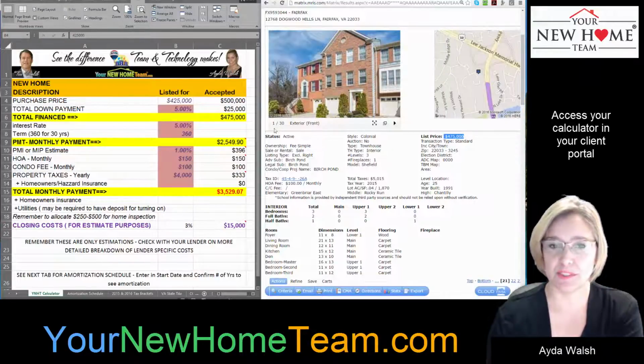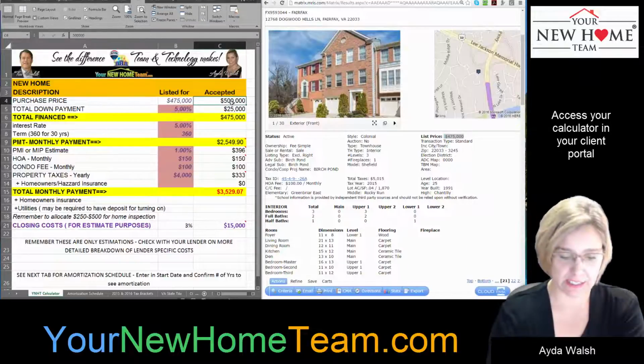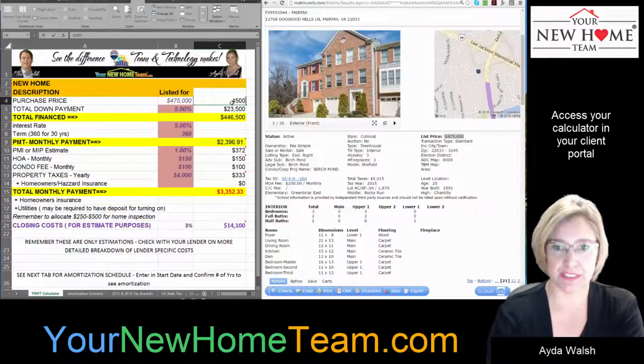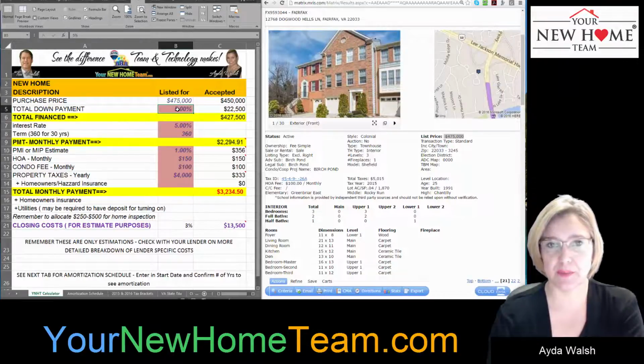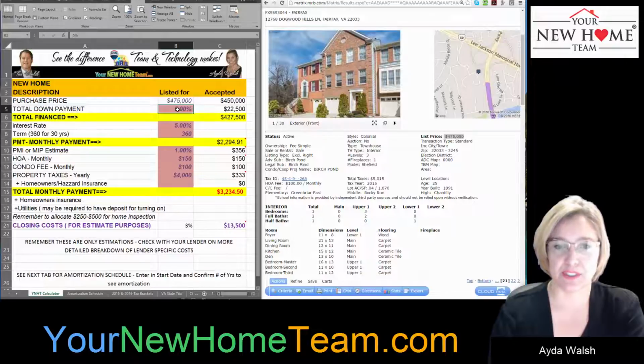So the list price for this property is $475, and let's say that they accepted $470. Actually, I'm going to do $450 just to keep numbers easy. So the total down payment, now you have an option to put different down payments, obviously. Whatever you qualified for, whether that's 3.5% or 5%, 10%, or 20%, you would put that information here. Now, for this one, I'm just going to put 10%.